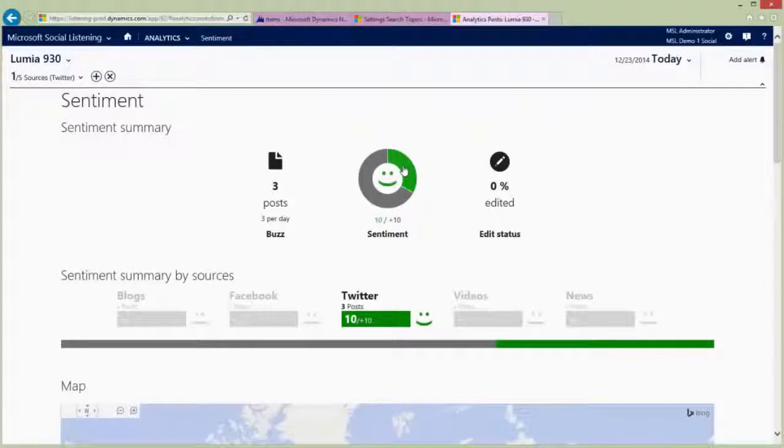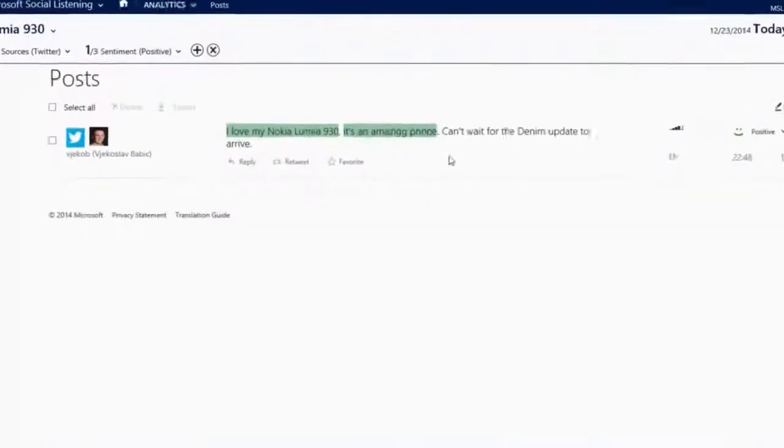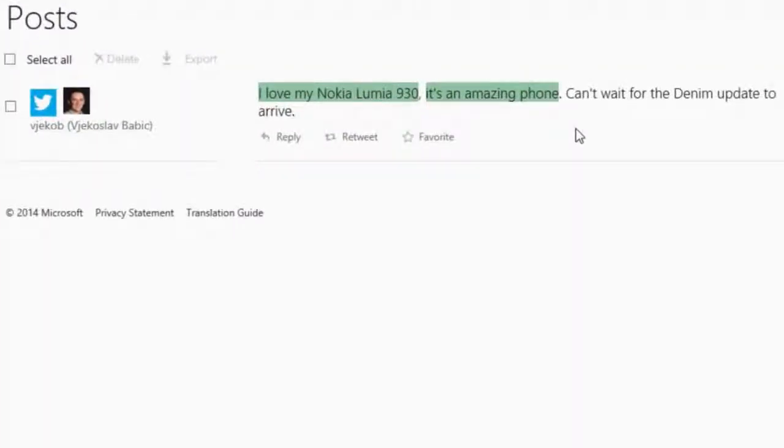Let me take a look at the positive tweet. And yes, that's my tweet. Here, the MSL highlights in green the phrases it identified as positive.